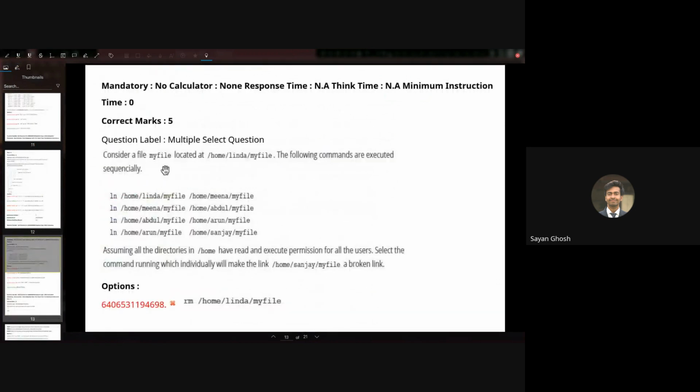So in this question, we are told to consider a file named myfile located at /home/linda/myfile. The following commands are executed sequentially. So first we are doing ln /home/linda/myfile to /home/Meena/myfile. Then we are doing ln /home/Meena/myfile /home/Abdul/myfile. Then ln /home/Abdul/myfile /home/Arun/myfile. And then /home/Arun/myfile to /home/Sanjay/myfile.